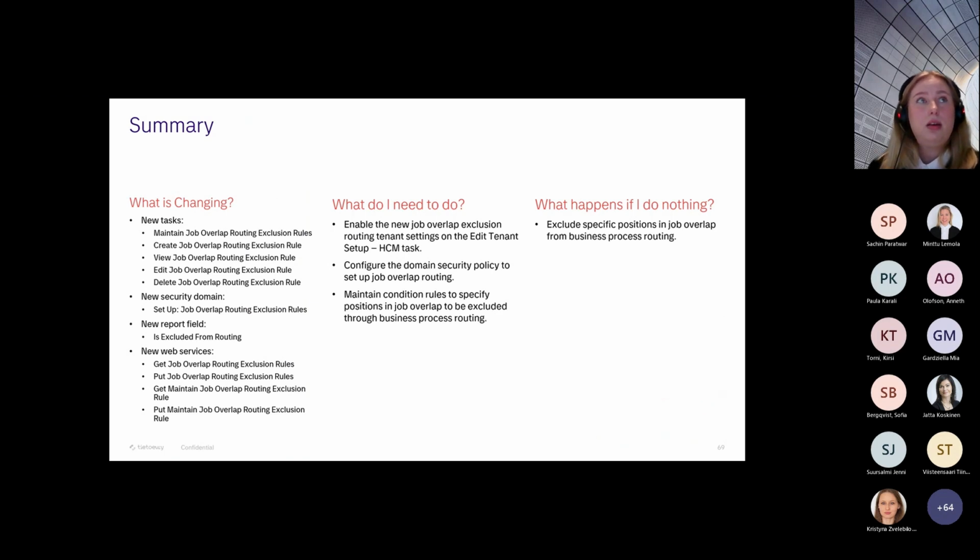And here we have new tasks, new security domains, and report fields and web services available. Workday delivers the new is excluded from routing report field on the position management business object. You can use the new report field in the condition rules and custom reports to view positions that are excluded from receiving routing. And you need to follow the configurations to get the new feature. And if you do nothing, you won't be able to exclude specific positions in job overlap from business process routing.